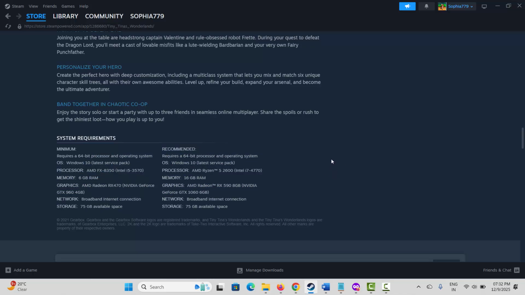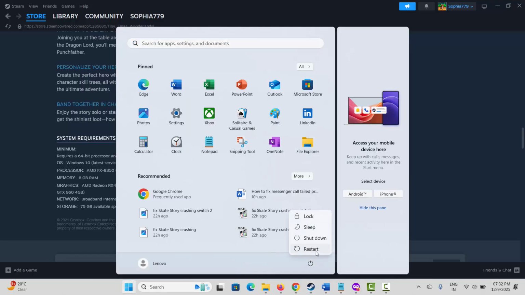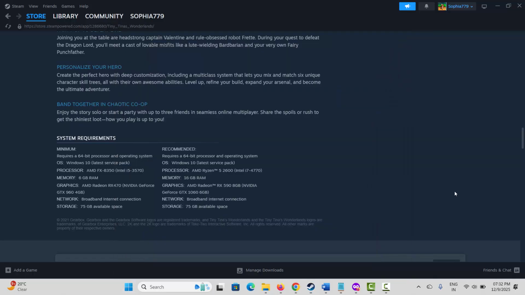If not, next is to restart your PC. For that, click on the Windows icon over here. Now click on power, then select restart. So this will restart your system. Now after your PC restarts, check if the game is launching or not.